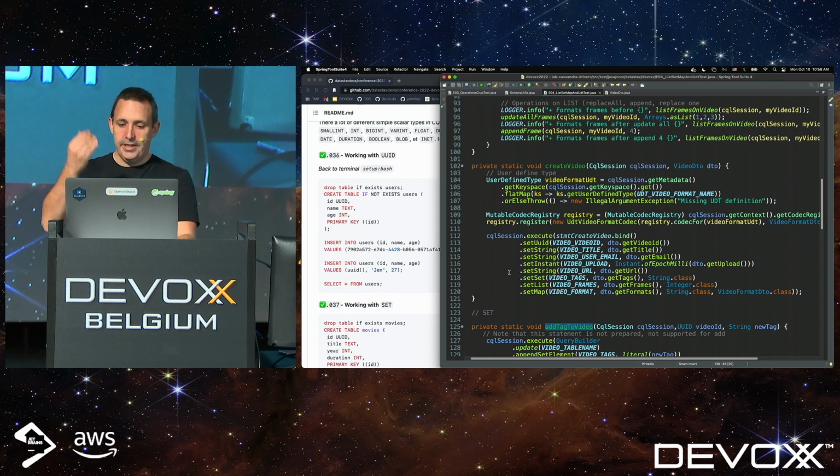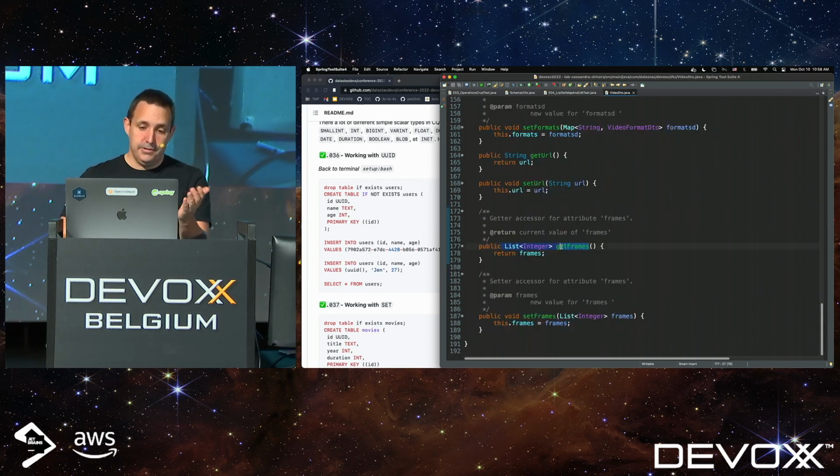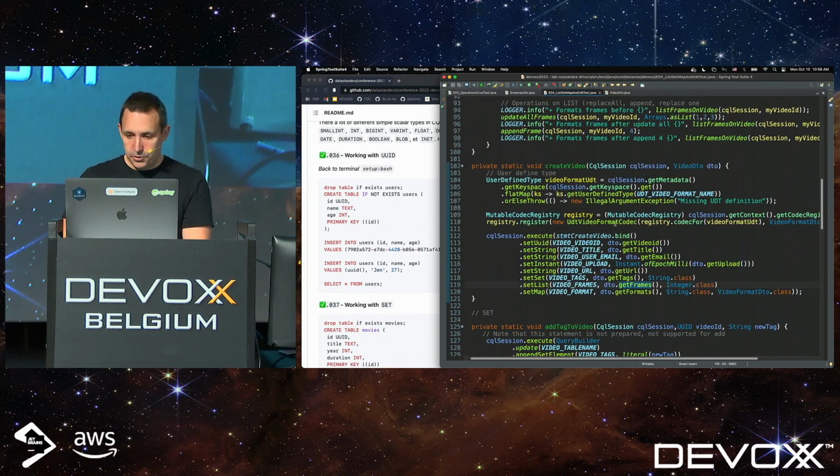Also, when you insert some list, you just have to say set list. Here provide it's a list of integers. Here it's really a list of integer. Okay, it's just a POJO, a set map, and here you provide the type of the keys and the type of the object. And here the object is actually a UDT.